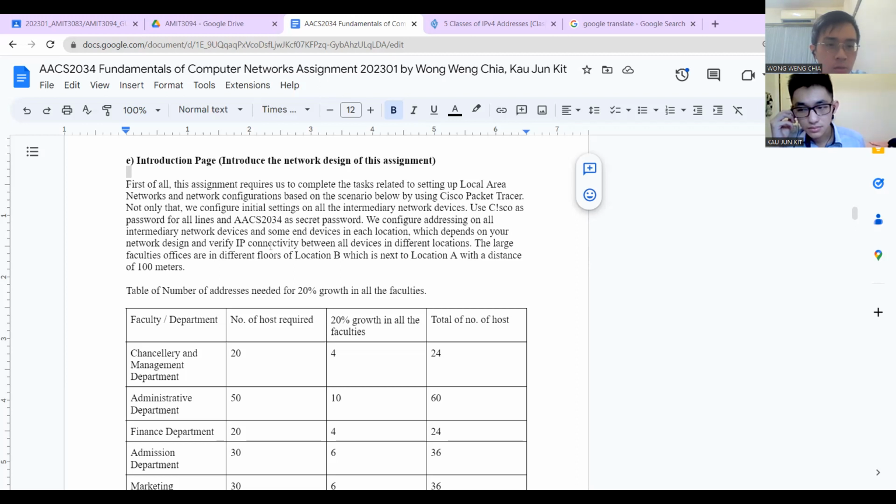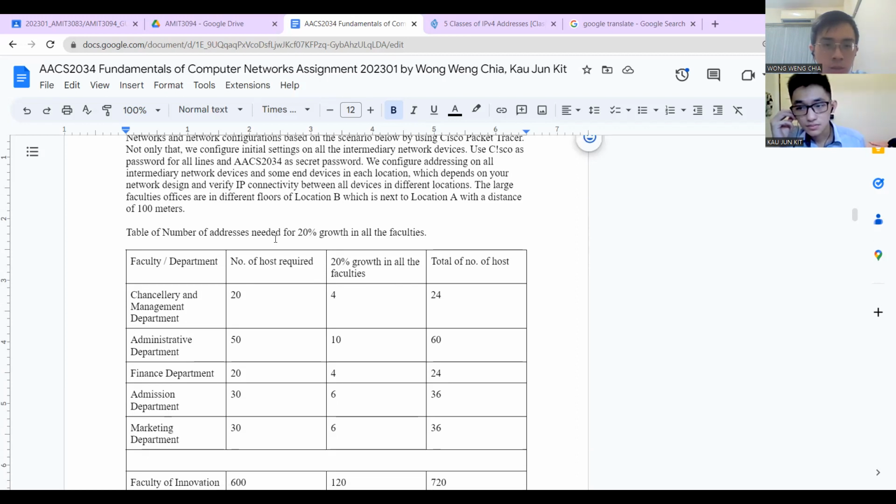Not only that, we've configured initial settings on all the intermediary network devices. Use Cisco as the password for all lines and AACS2034 as the secret password. We configure addressing on all intermediary network devices and some end devices in each location, which depend on our network device, and verify IP connectivity between all devices in different locations.